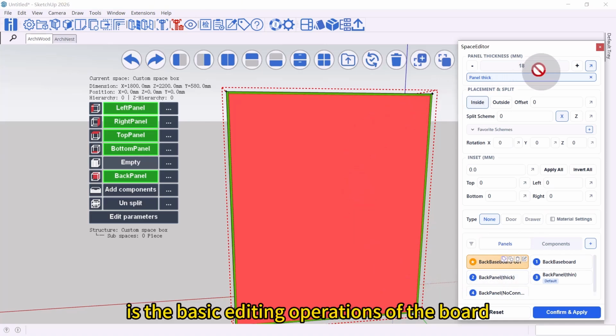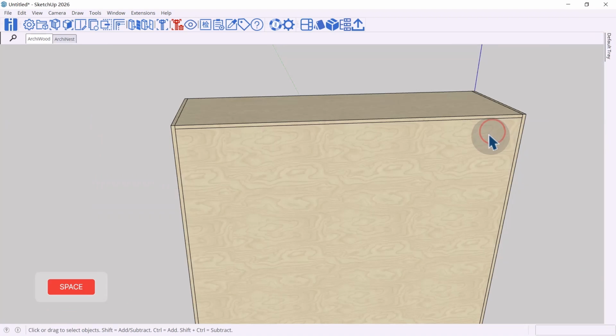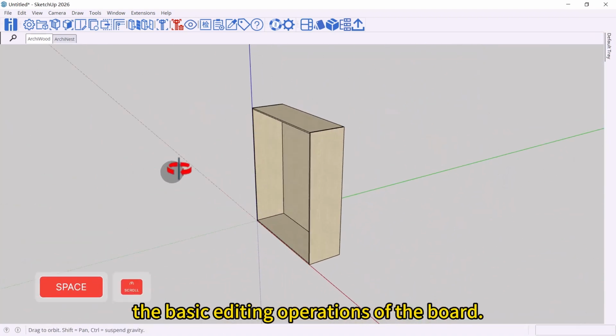This is the basic editing operations of the board.